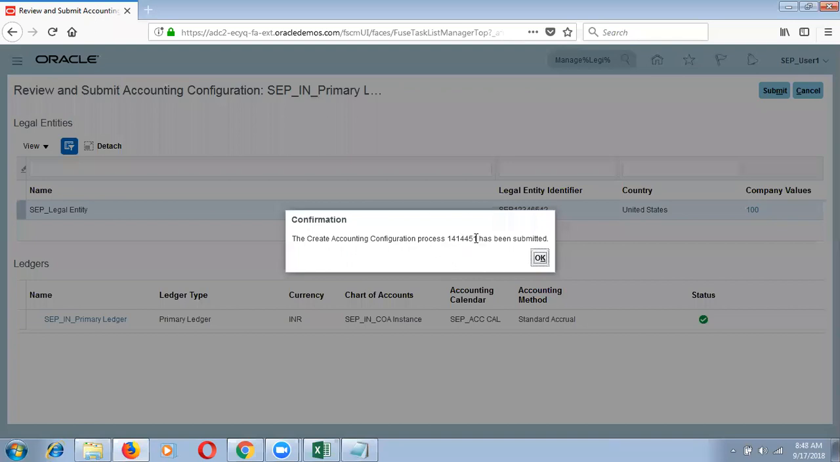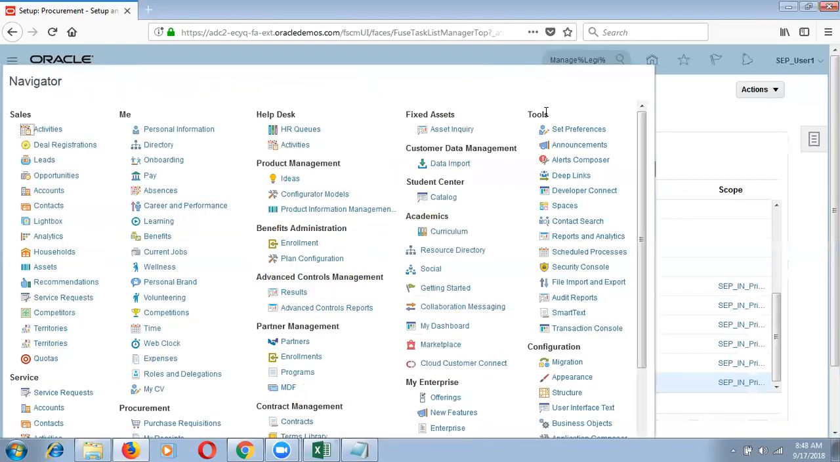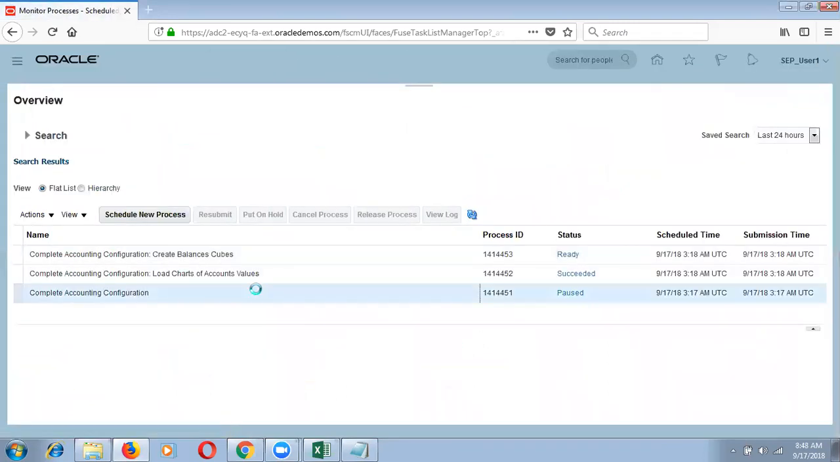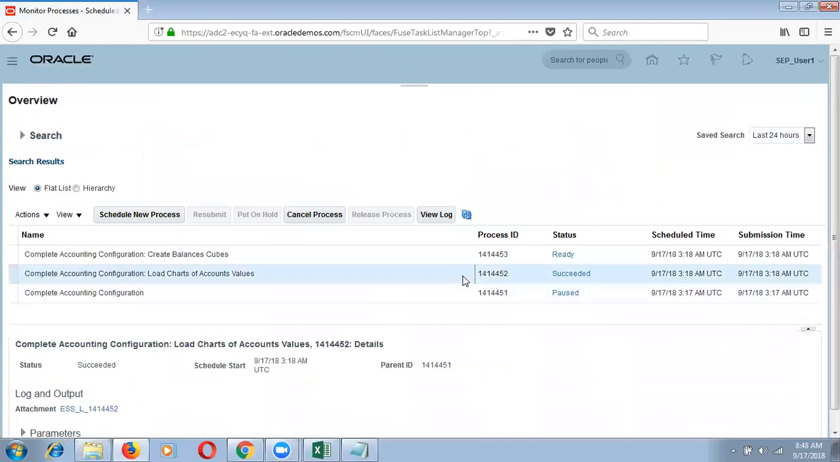This is a scheduled process. Scheduled process, nothing but in e-business suite terminology, it is a concurrent request. Select OK. So you can make a note of that scheduled process, or else go to navigator. The tri-bar icon is the navigator. Under tools, click on scheduled process. So here you can see complete accounting configuration. Currently it is passed and the child process is submitted.